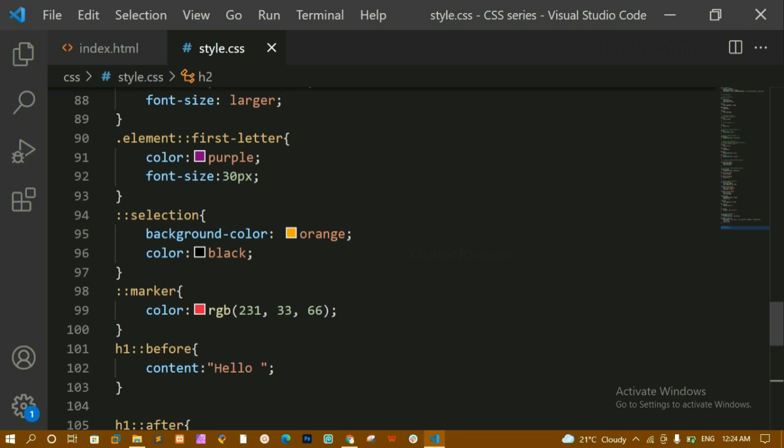In our next videos, we are going to learn about colors, background colors, typography, everything, one by one.